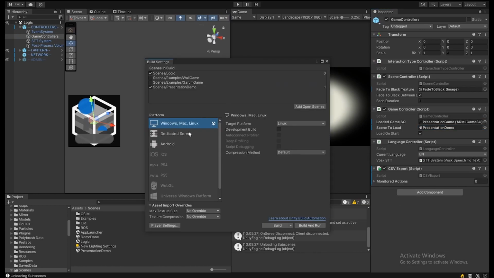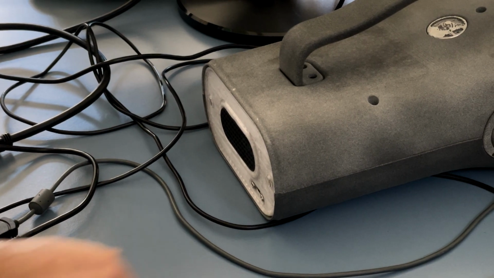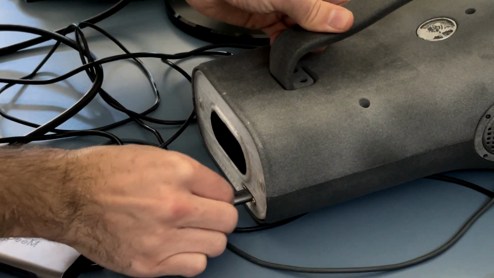After that, we can make a build. Make sure that both the logic and the scene you made are both included in the build, and that the build target is Linux. You can then click build. When you're ready to build into the lantern, load the build files into a USB stick.